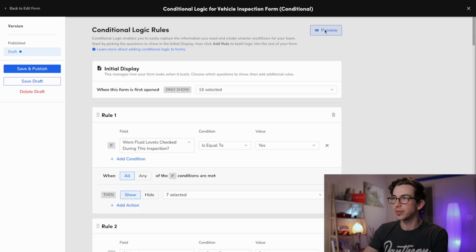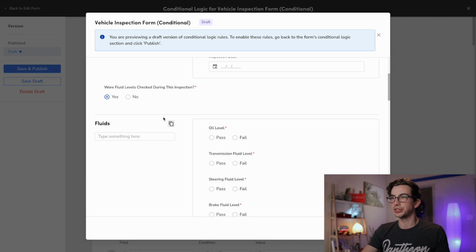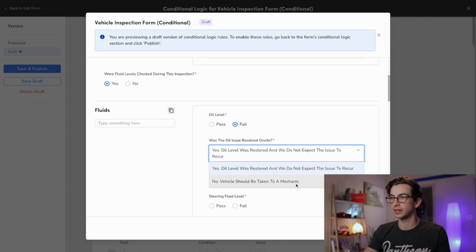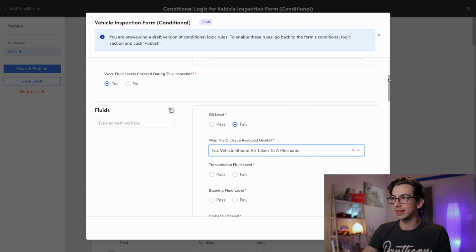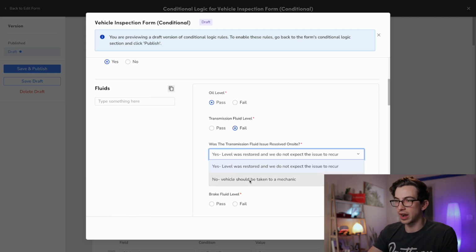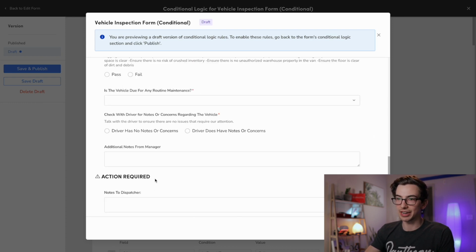So back at the top of the page here, we've got our handy preview button where we can go and do some testing. So let's say we checked the fluids and the oil level was a fail. Great, that asked me, was the issue resolved on site? Let's say no. And then at the bottom of the form, we should see our action required, and yes, we do. And we would just want to run that test for everything that we're expecting to have that result, everything that we're expecting to show the action required.